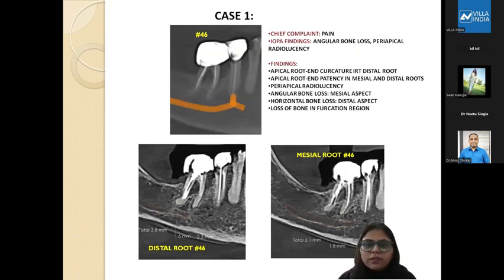The patient had come with a chief complaint of pain, and this is basically a CBCT image, but this is an OPG image that we extracted through CBCT, and here we can only see that this is a two-dimensional image, and there is an angular bone loss on the mesial aspect and the periapical radiolucency. But through the CBCT scans, we can see in the distal root there was an apical root curvature. That is not clearly appreciated in the two-dimensional radiograph. We can see it to some extent, but not clearly.